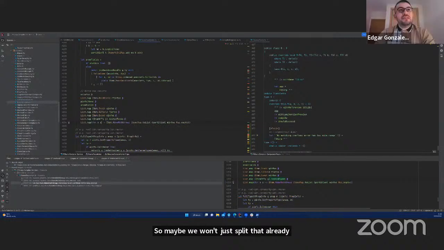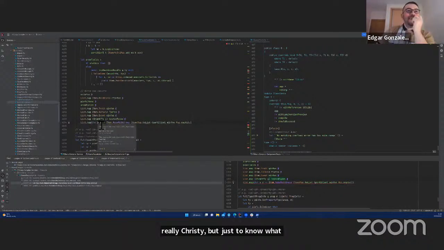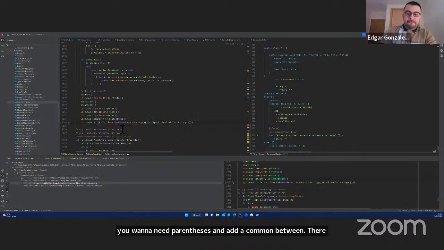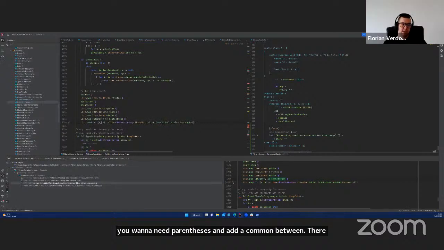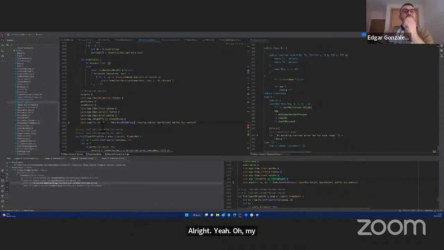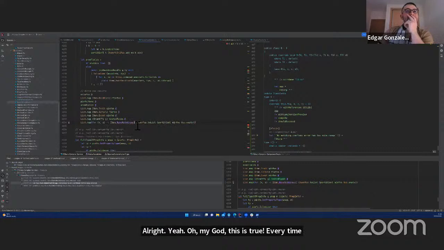For now, just let me call this. I know the names are not really scripted, but just to know what I'm dealing with. But instead of that being, it's going to be like tuple. So you want parentheses and a comma in between there. And then you want your closing parentheses to be after that item dot make method group. All right. Yeah. Oh my God. Yeah, this is true. Every time I found something like this.